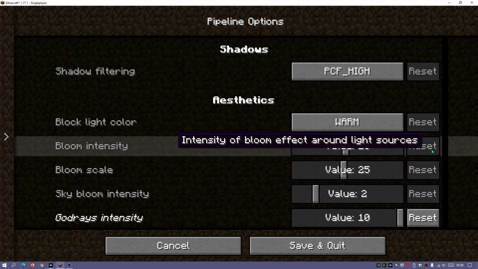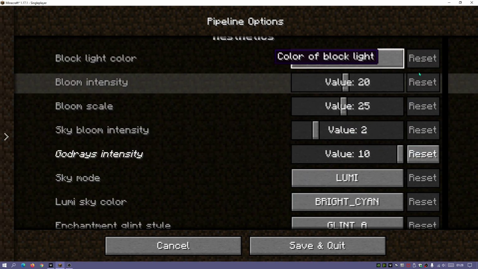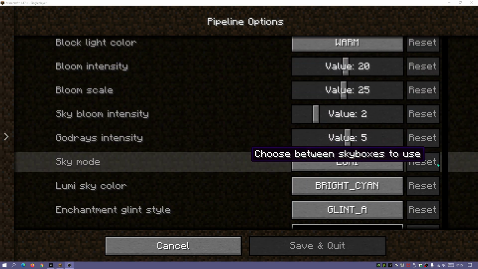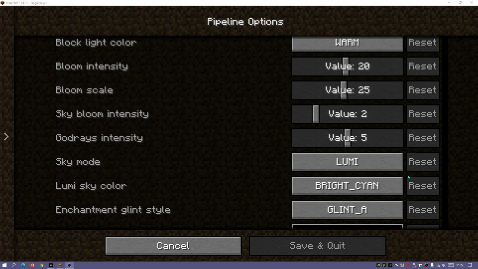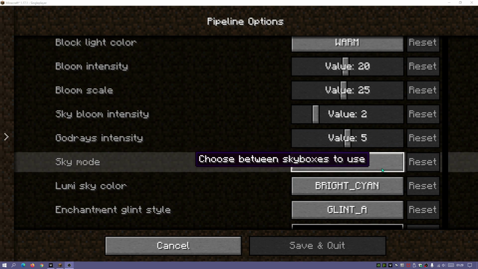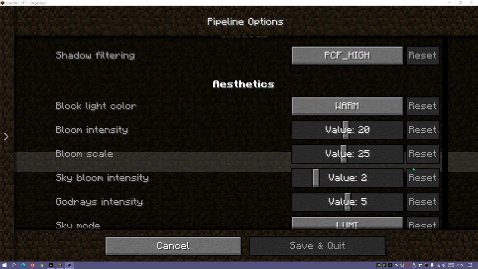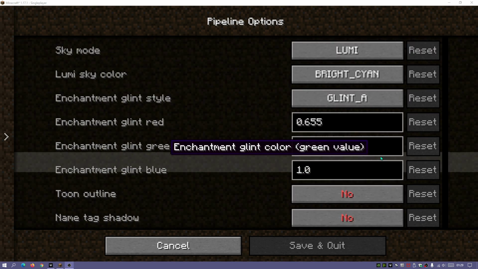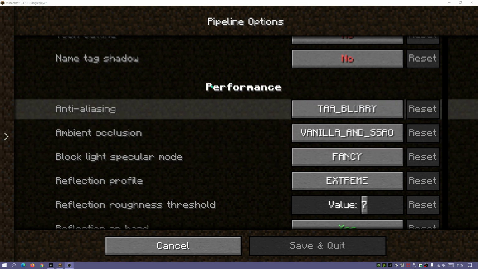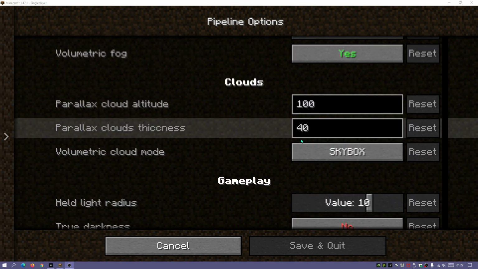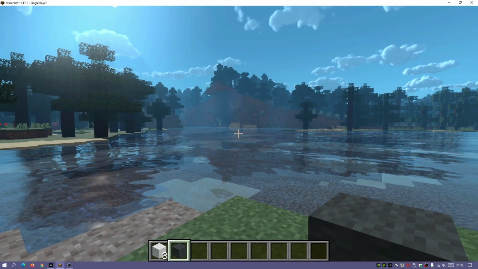I do like the fact that they've got a reset button next to each of these options. You don't actually see that with many of the other mods in Minecraft, and some mods don't even have a reset button. So I do appreciate that they've given us the reset button option here, and we can actually go ahead and change the performance options in this as well. So let me just quickly show you some gameplay.